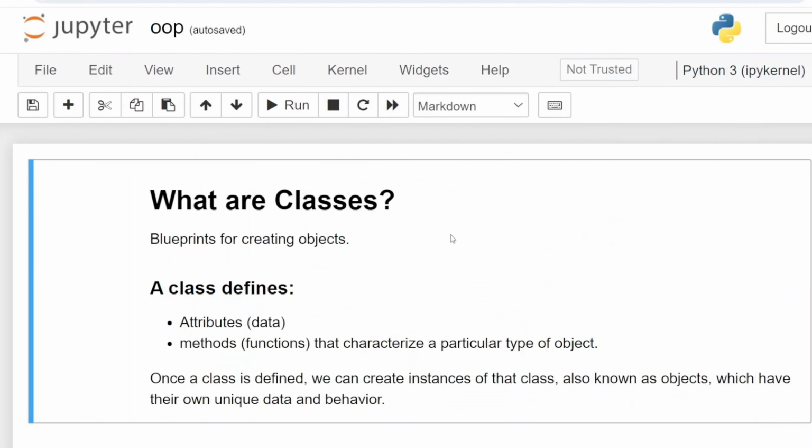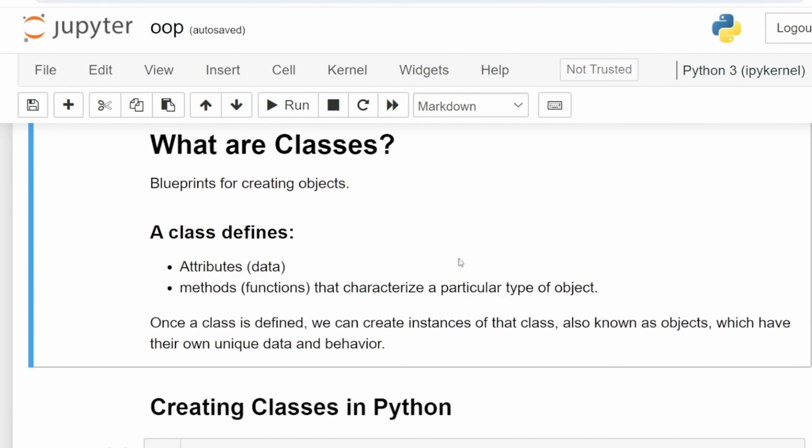Today we are diving into the world of object-oriented programming in Python. In any programming language, classes are the building blocks of Python, and they allow us to create our own custom data types and define their behaviors. By the end of this video, you will understand how classes work and how to leverage their power in your Python projects. So let's get started.